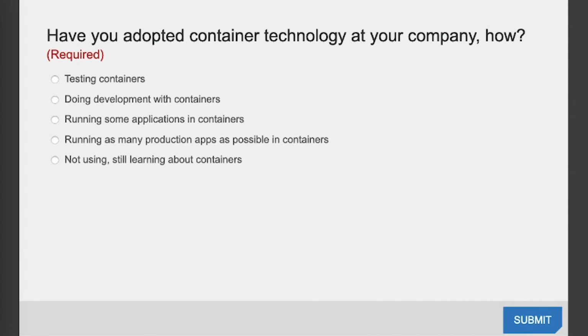And with that, I want to ask you, have you adopted container technology at your company? And if so, how? Where are you along the adoption curve? Are you testing containers? Are you doing development with containers? Are you running some applications in containers? Are you running as many production applications as possible in containers? Or are you still learning about containers at this point?